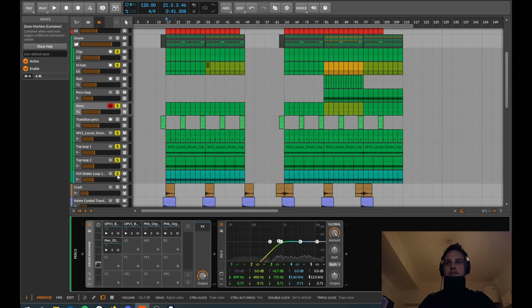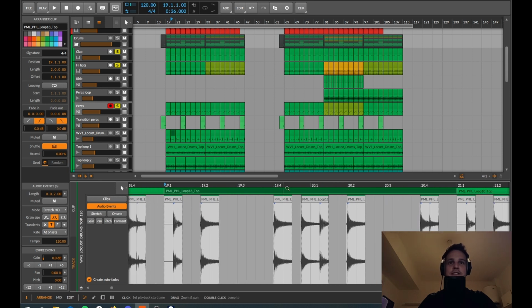The most prominent is probably the shaker. In some cases, I tend to edit loops. So if I don't like some samples, I just cut them out like this.